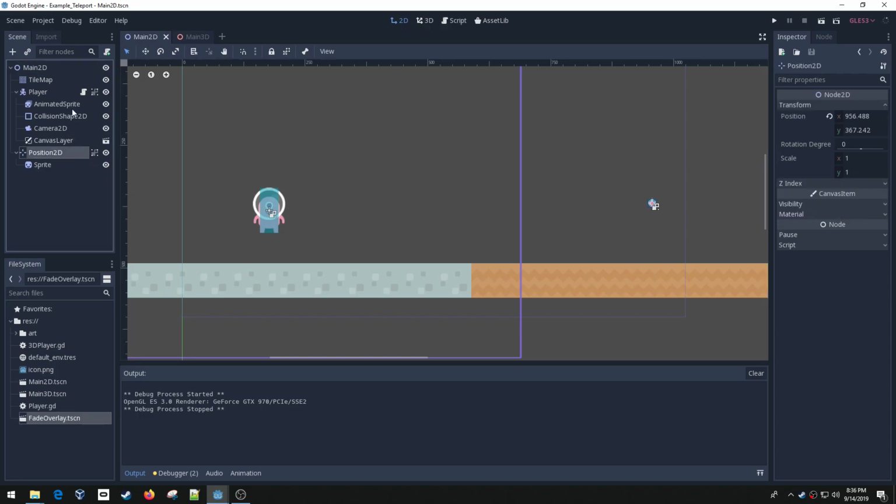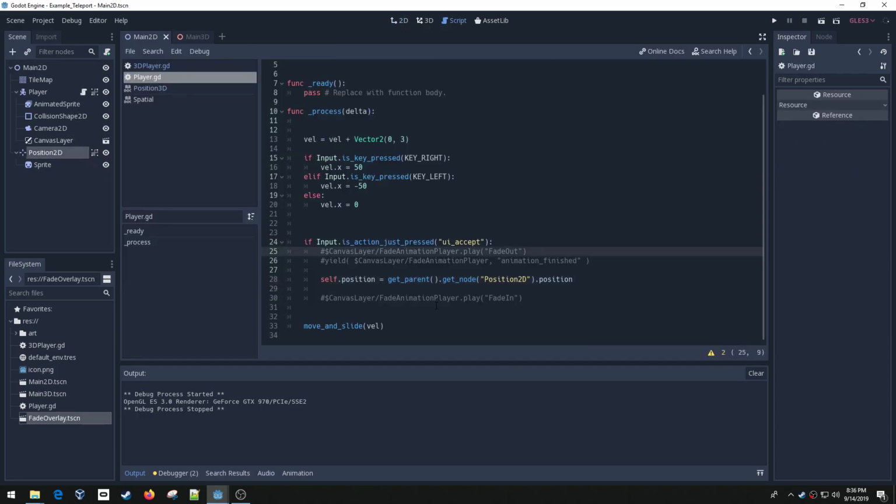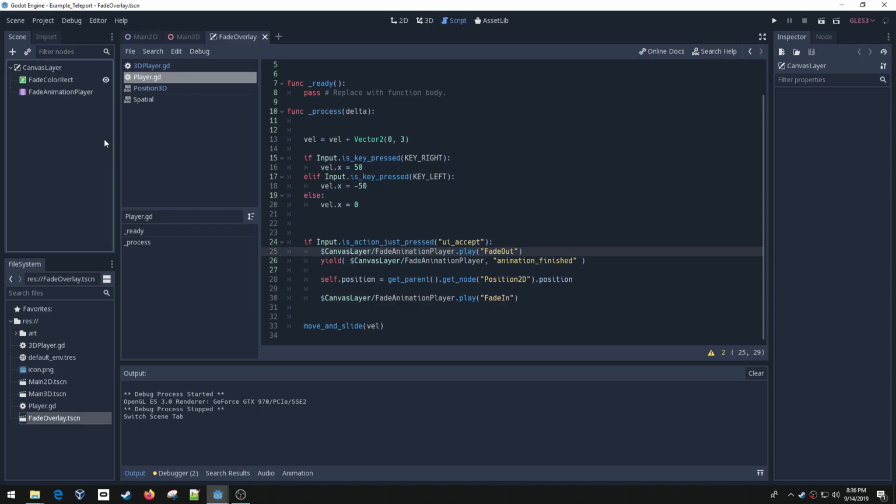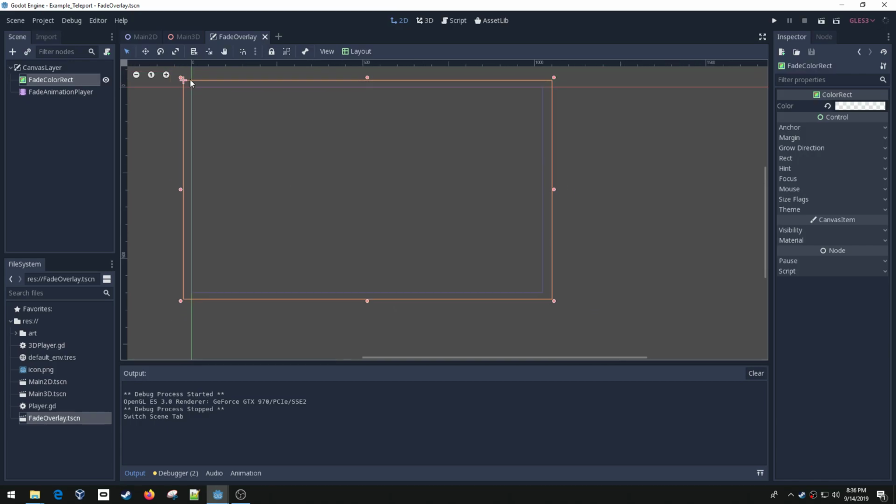Let's go ahead and enable that. These were the extra lines of code here that I disabled, and let's walk through these one at a time. I'm going into my canvas layer. I should have named that better, but this is my little fade object here. I've got a fade color rect, and all this, see this big orange box? I just created a color rect, which is a node type in Godot, and I made it bigger than my viewport, so it's bigger than this blue part.